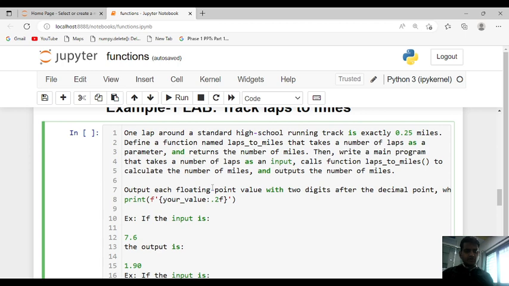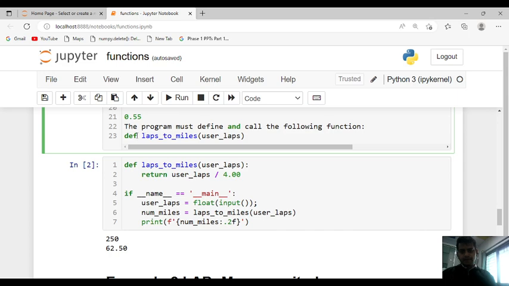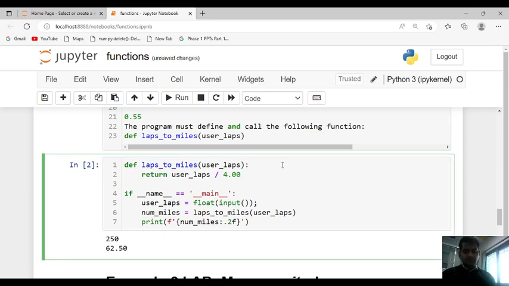Okay, so we have to write a function. What is the name of the function? Laps 2 miles. Okay, so let's see. def is a keyword which is used to define the function. What is the name of our function? Laps 2 miles, followed by the parenthesis, and the parameter is enclosed within the parenthesis. user_lap is a parameter. While defining the function, whatever variable we are passing within the parenthesis, that is a parameter.